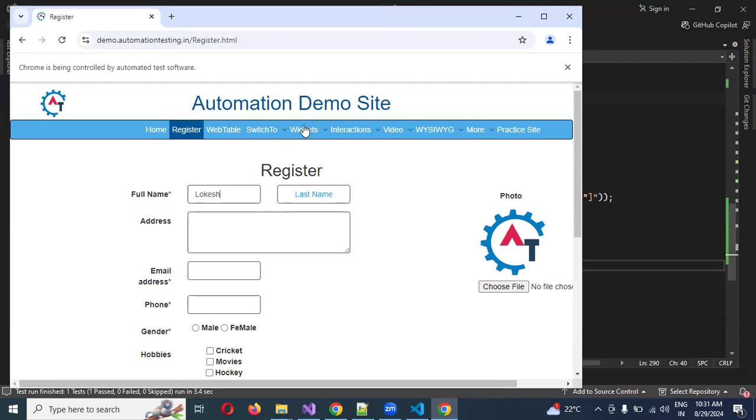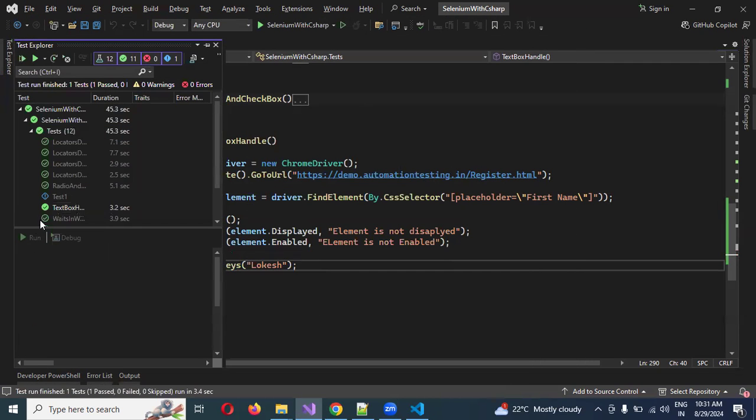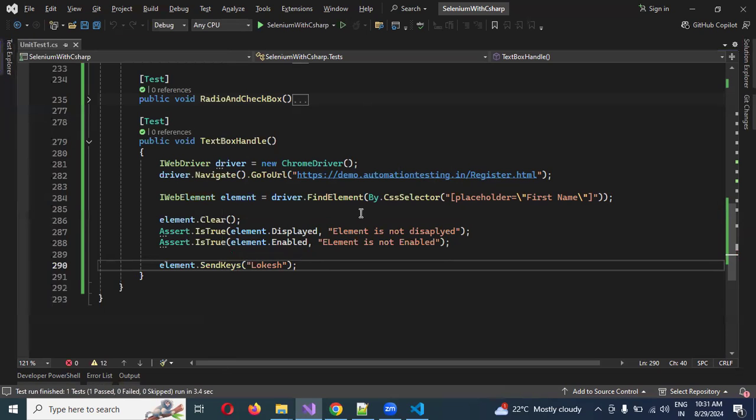We are able to provide the text. Even though it checked all the kinds of operations, everything is done without any issue. Now the final check we have to do is whether the text box which we have provided has a value or not. If it has a value, then we can say it is a pass. If it does not have a value, then we need to make it a fail.